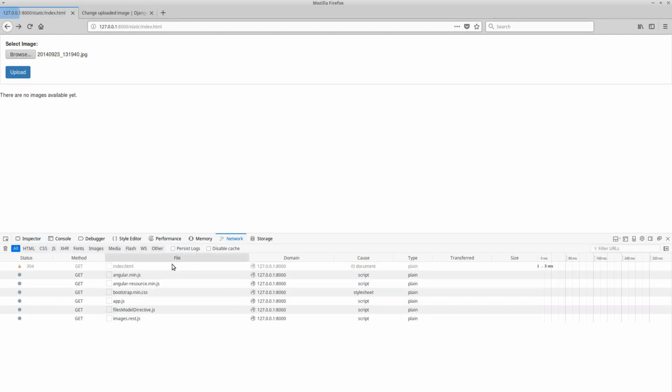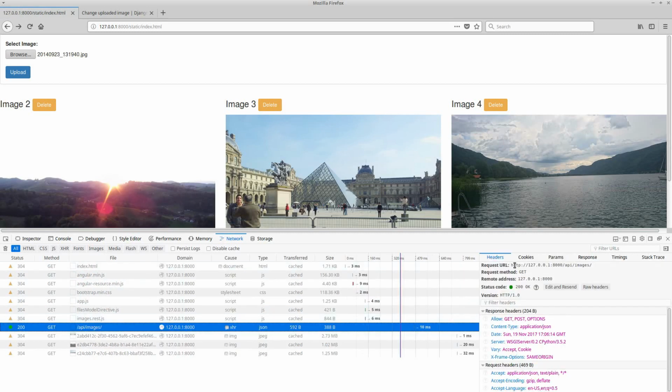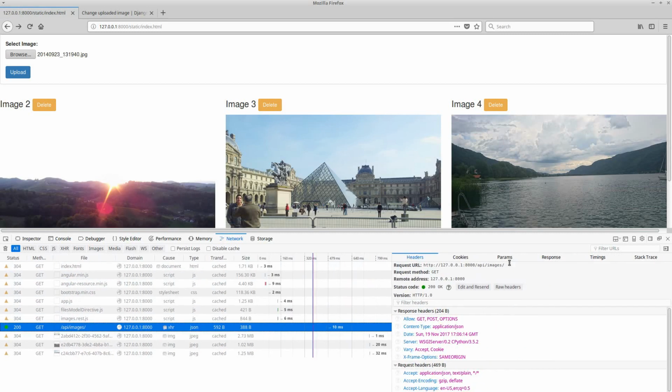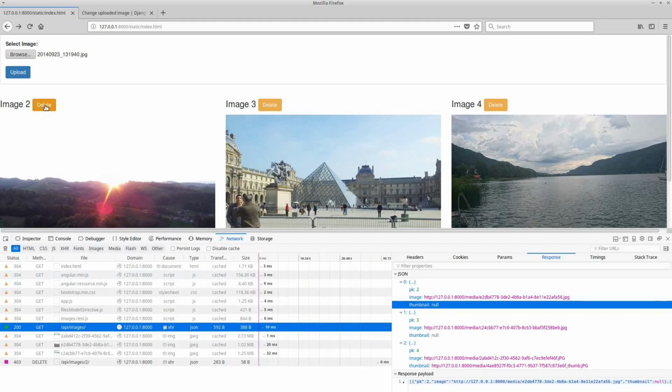Let's take a look at our network. And API images, that's the endpoint we're looking at. And the response includes the thumbnail if it is set. Obviously, we haven't set it for all our images, so if you need to do that, you can create a Django management command that goes over all your thumbnails and creates them, essentially. It's not the thing we do here right now.